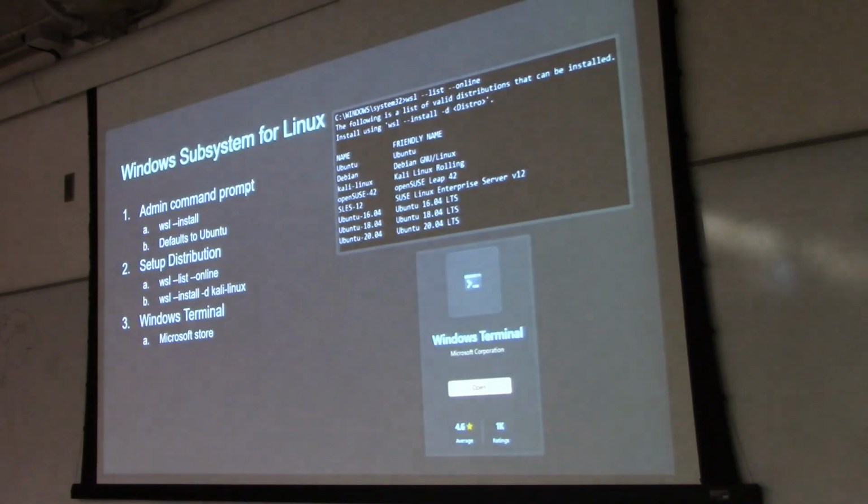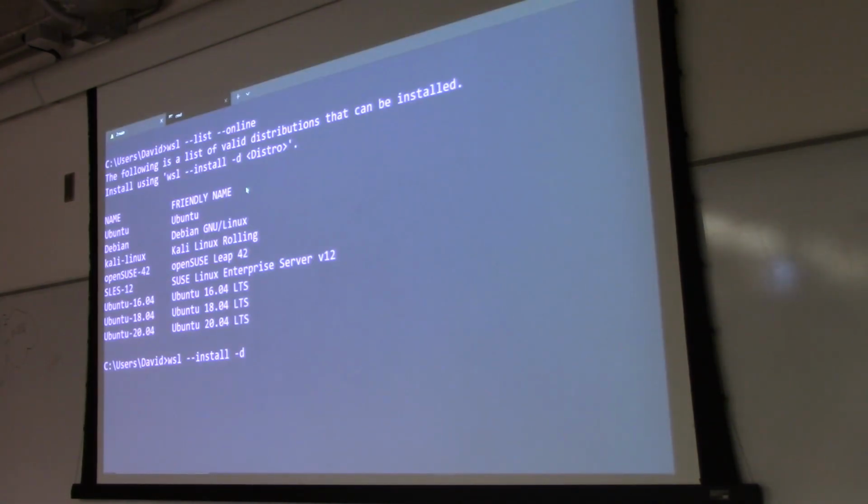So from there, we can just do install -d for the distribution and hit it with kali-linux. I haven't run this, so let's see. Oh Lord, I don't know how long this might take. We'll let that run in the background. But that's literally it.